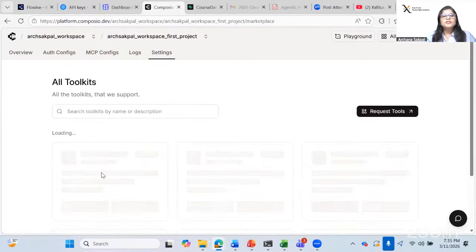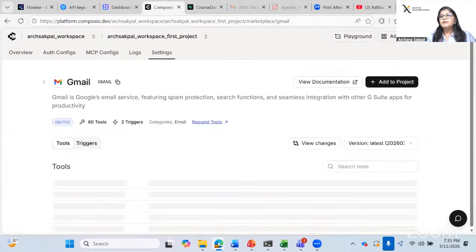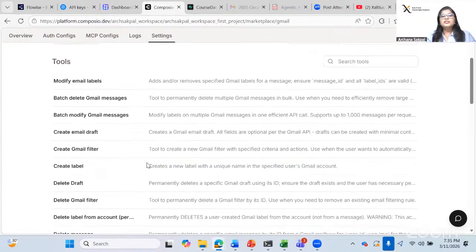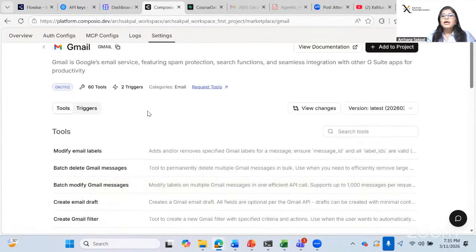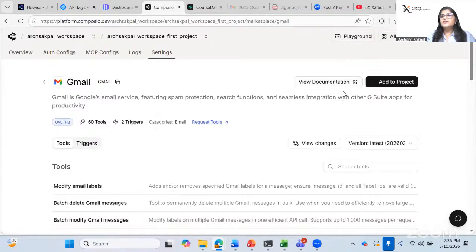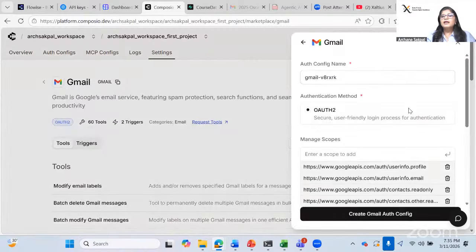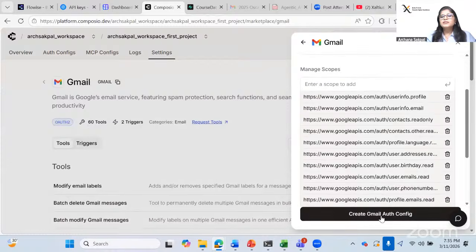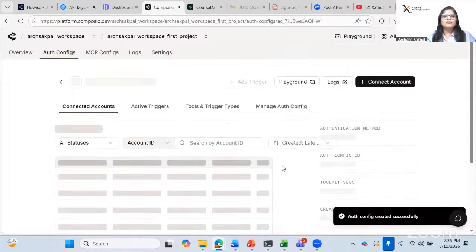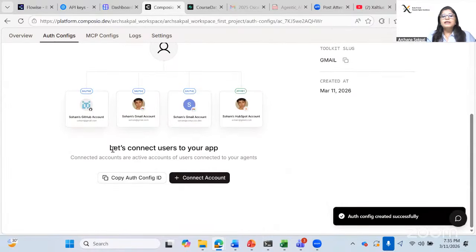So there are all toolkits, and in this all toolkits, I have Gmail, and from this Gmail, I can see the list of tools. But how do I connect this? For that, you need to click on add to project, and you can create your auth config details first. I'm not changing these names at this moment, and just click on create Gmail auth configuration. And then you can connect.